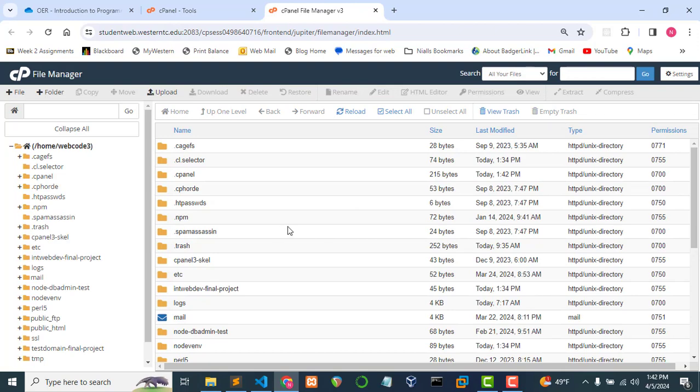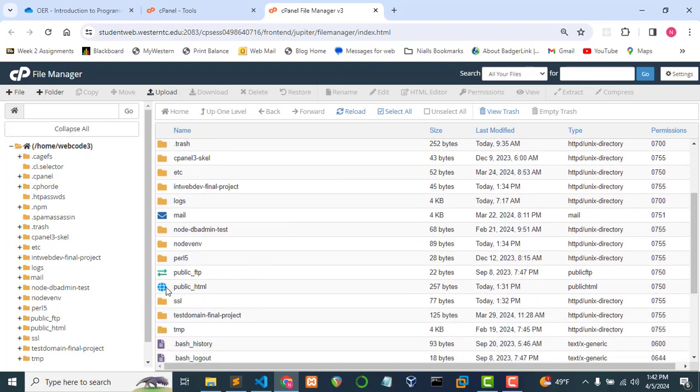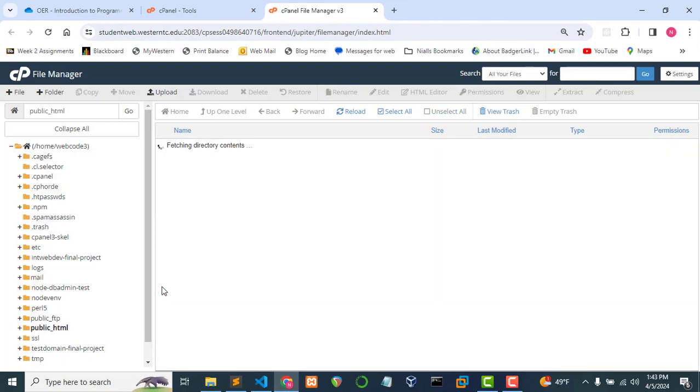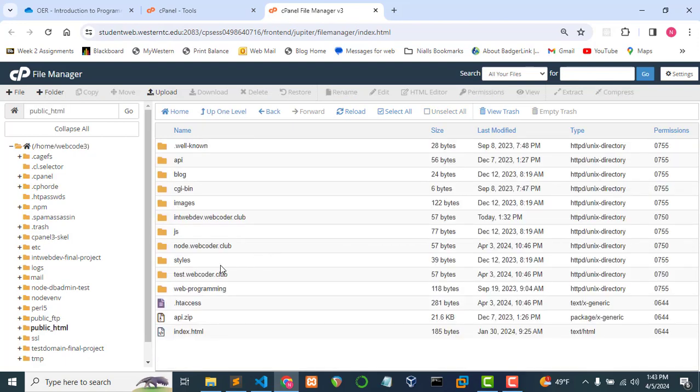Okay, so what you need to do is go into your public HTML folder. Now I have to actually click on this little icon 2 times to go into the public HTML folder. If I click on where it says public HTML, it's going to think I'm trying to rename that folder. So what I have to do is double click on the little icon next to it. Okay, and now here you should find a folder for the subdomain that we created, intwebdev.webcoder.club. There it is. You should find a folder in there that starts with intwebdev, whatever your domain is. So I'm going to open that up.